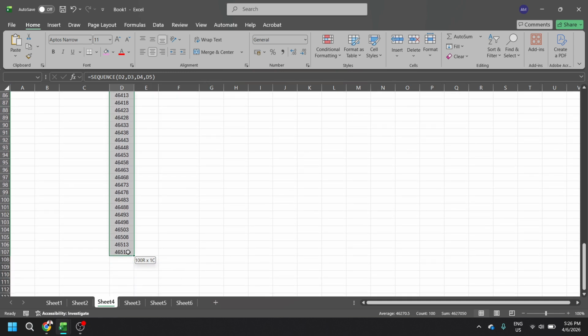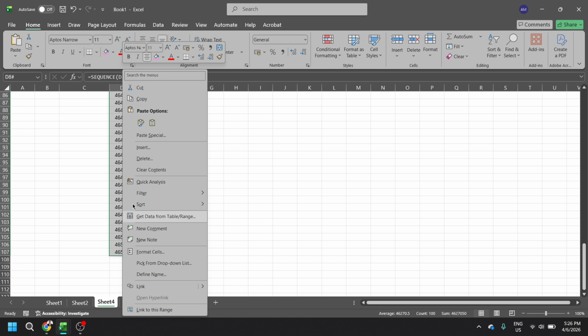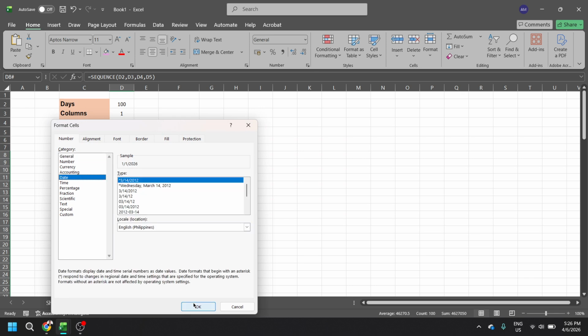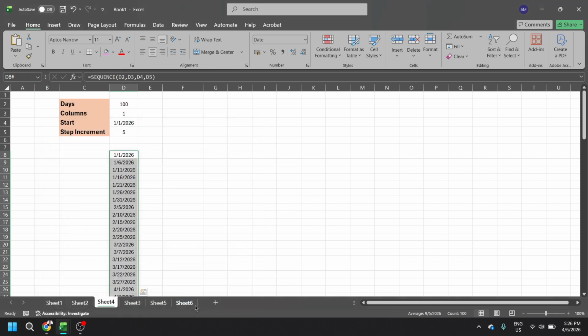If the results look like plain numbers instead of dates, that just means the destination cells are using a general format. Apply a date format and the same values will display as readable dates. You can also adjust the columns argument to create multiple side-by-side date lists, all generated from a single formula.